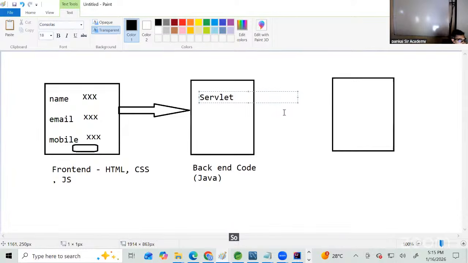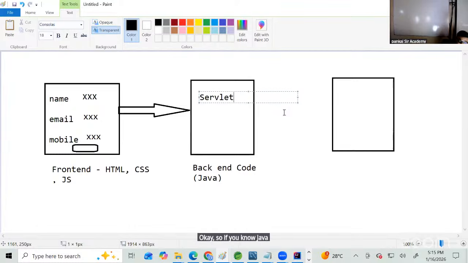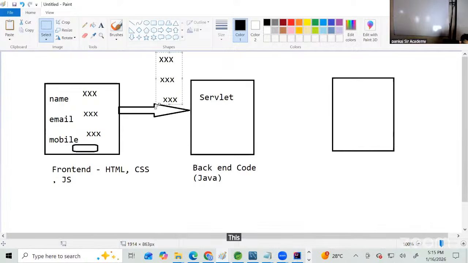So what will a servlet do? Firstly, to learn servlet, you should know Java programming language. If you know Java, then I will write the code using servlet technology. Now, in layman terms, this servlet is responsible for reading that data from the form. Who will read this data from the form? Come on, tell me. To read this data from the form, we should know servlets.